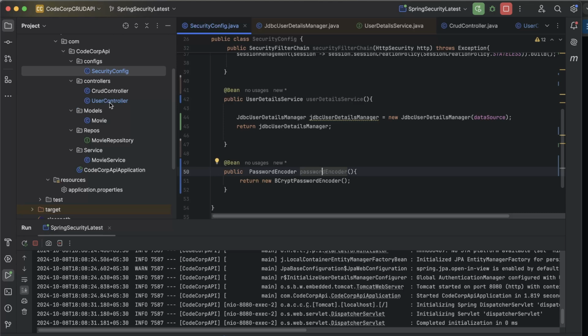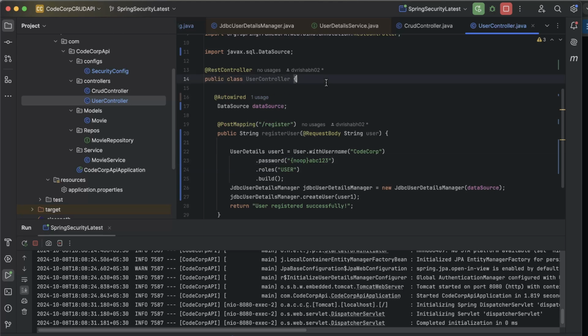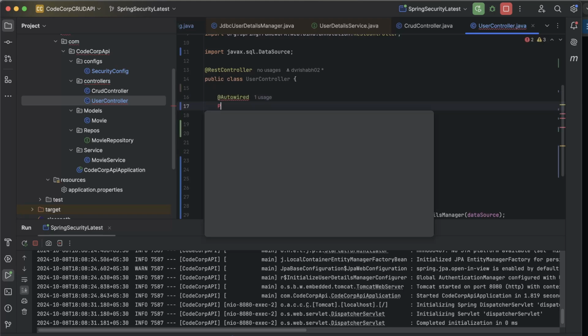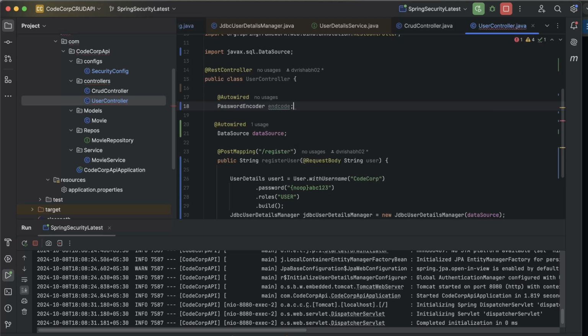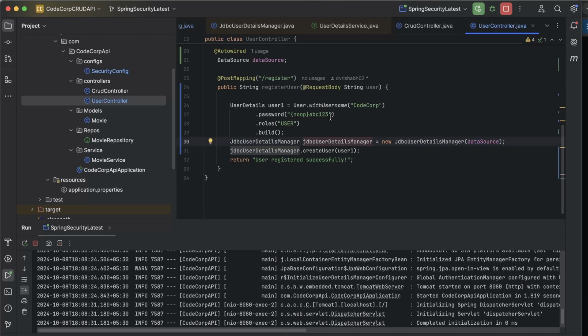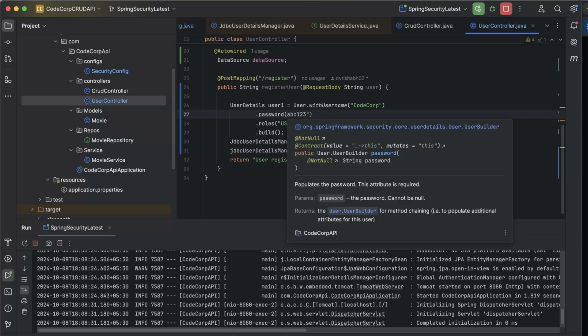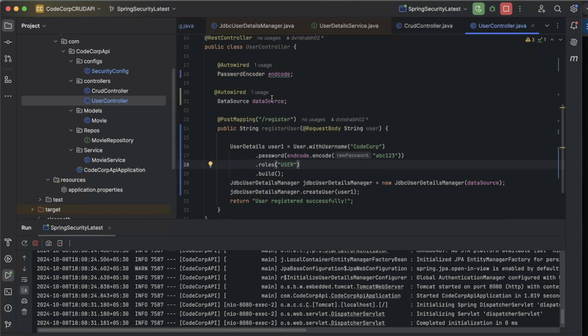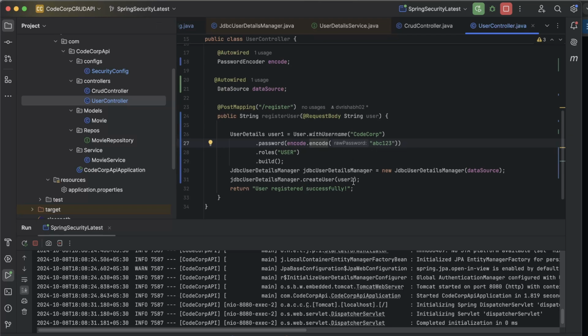Okay, so let's do it in here, user details. Let's autowire our bean, the password encoder, and use encode. In here you need to pass your raw password. I think everything else is fine. You have created a bean of password encoder, and the name is encode. Here your password will get encoded with encode.encode, and it will encode ABC123 to something else, and then your user will get created successfully.